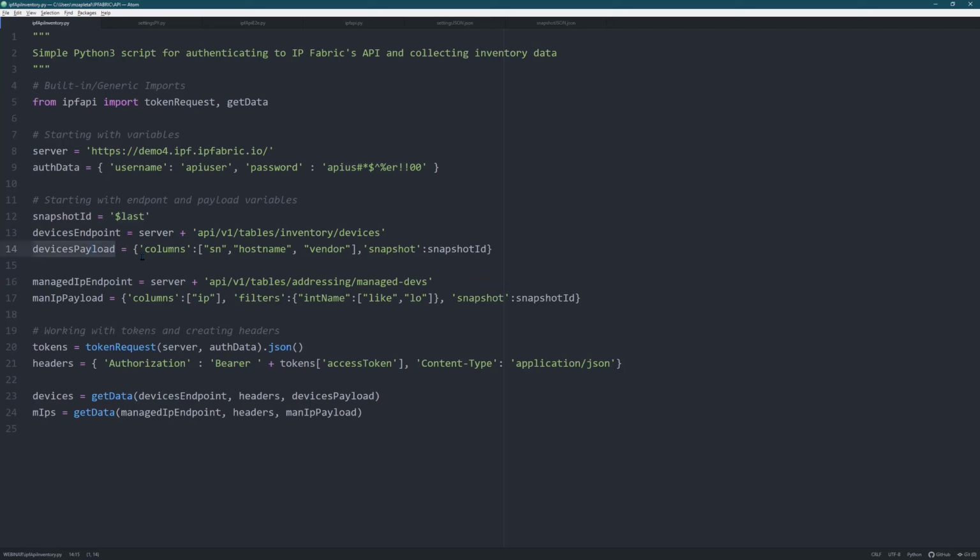This is the definition of the payload. It's going to be columns. I just want to pick up the serial number, host name, and the vendor. The snapshot is going to be the snapshot ID, which is last. And here is the endpoint. It's a combination of the server and inventory and the devices.